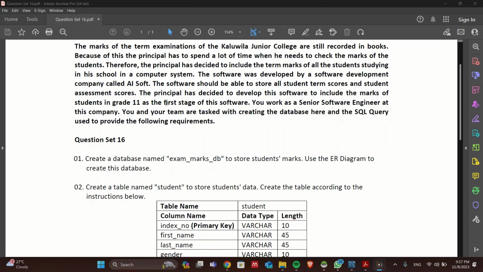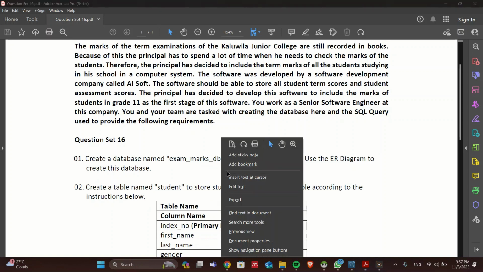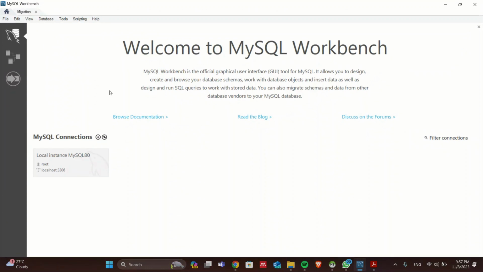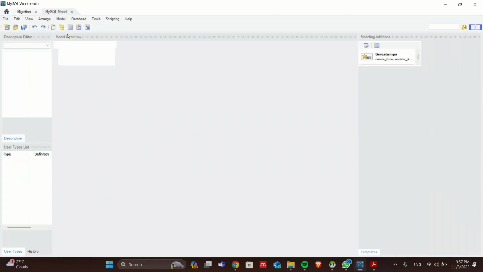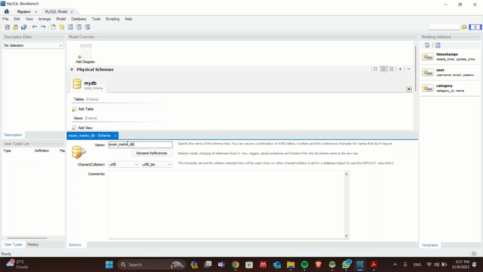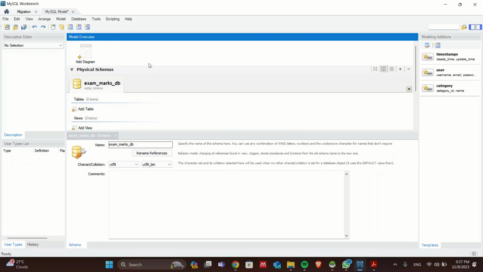First we'll have to create a database named exam marks db, and we are going to use the ER diagram. So first let's copy the database's name. Next we have to head over to the MySQL Workbench, click on the models tab and create a new model. Then first we'll have to give a name to the database, so I'm going to rename the database to exam marks db. Then I'm going to add a new diagram.